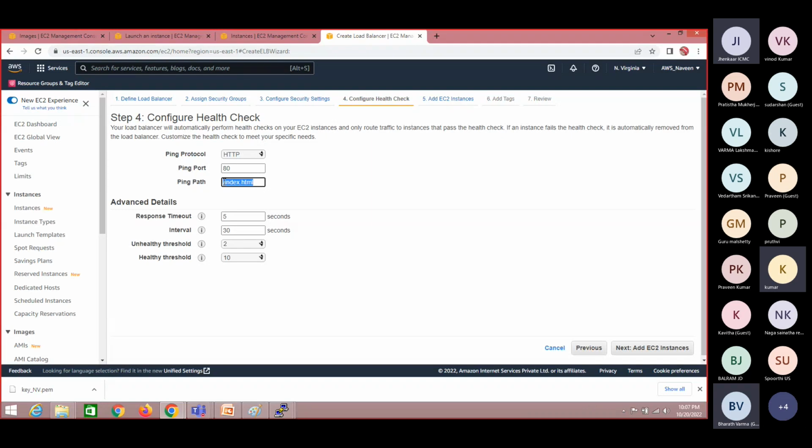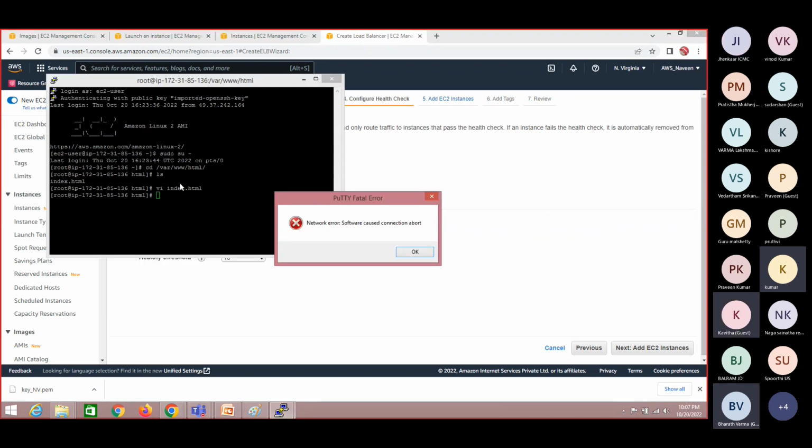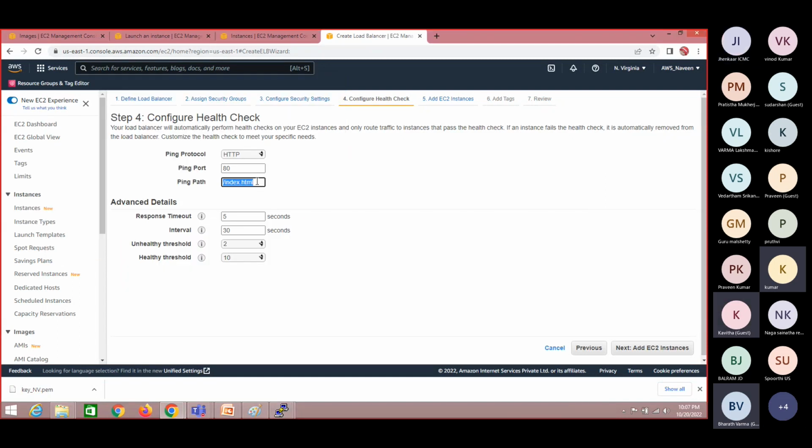If you have some other page, you can always give it here. This is the index.html, which is what we have created, right? If you want to create some other page also, you can go ahead and create it, and you can give that HTML page here.